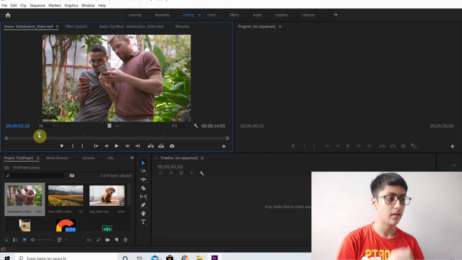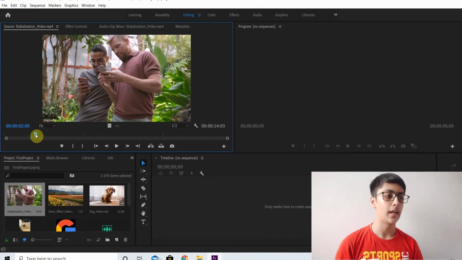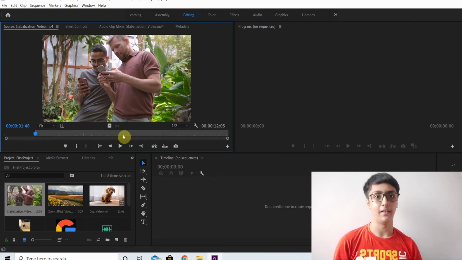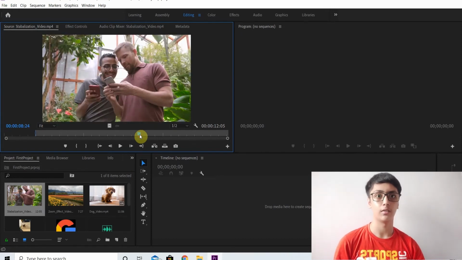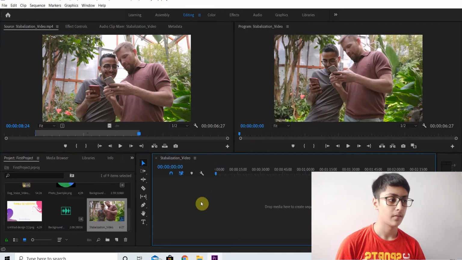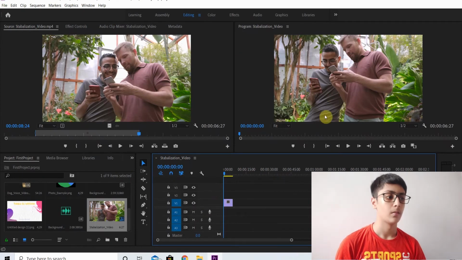In here we can select an input and an output point. We can select it by pressing I for input and pressing O for output. Only the section between the I and O points will be selected and dragged to the timeline. As you can see, I have done it like that, so only that section has been imported.